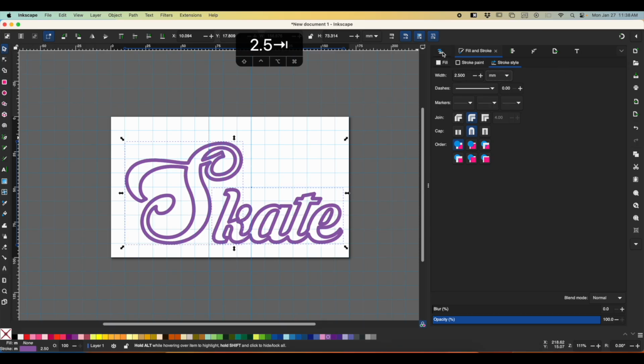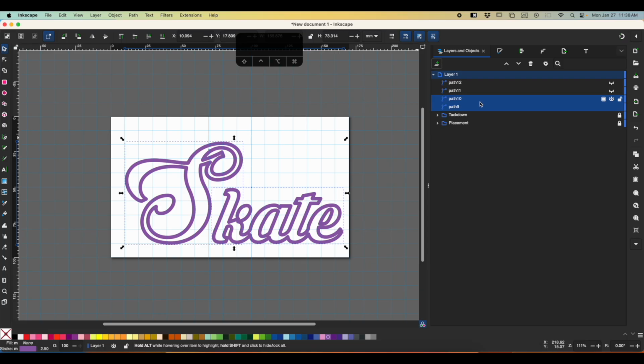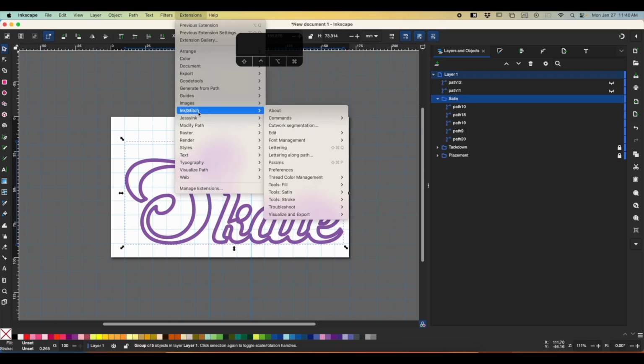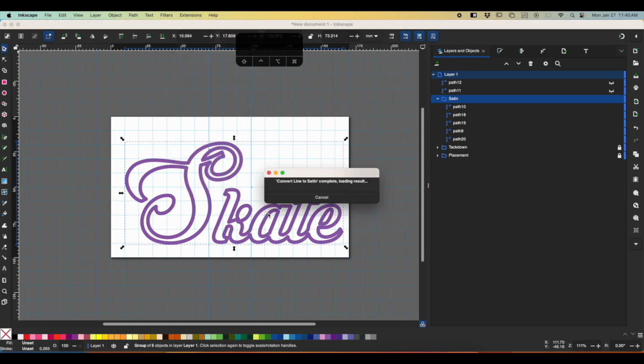and then with those 2 selected, you can group them and name this your satin stitches. And then with those selected, you want to Command Shift K again and select all of them. Go to Extensions, Inkstitch, Satin, Convert Line to Satin.